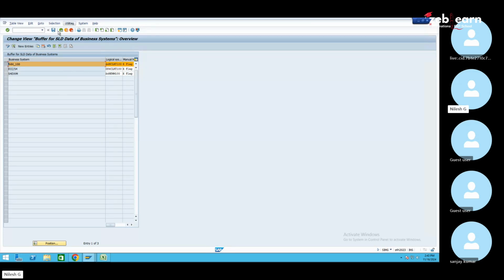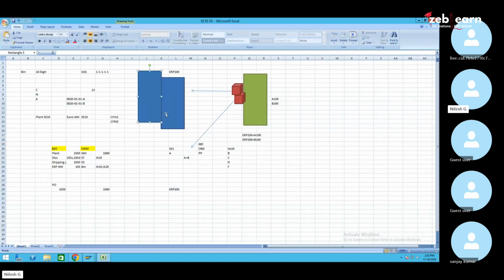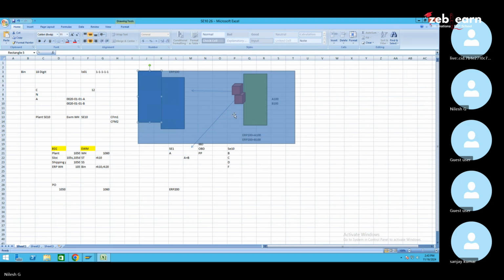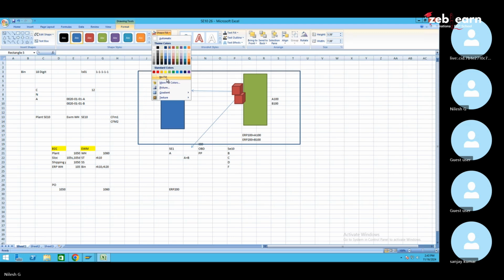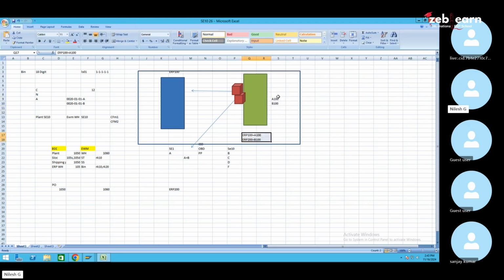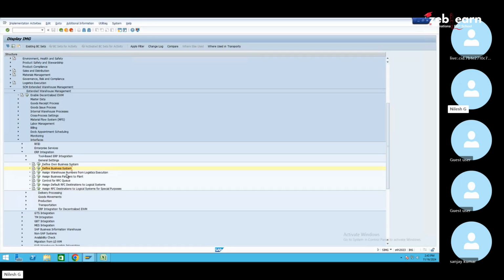Okay. Now this is S4 HANA, right? It means in one server only we have both the solutions, so this business system is not needed. The assignment that we have to do is always 1:1, right? We discussed last time that we cannot have more than one in one system. So it's always 1:1. If you maintain blank, that means we cannot maintain anything.